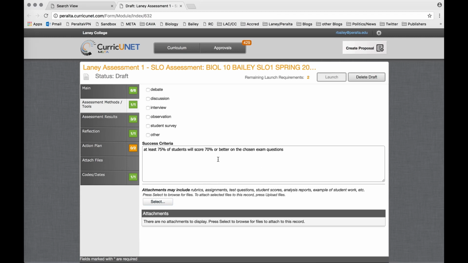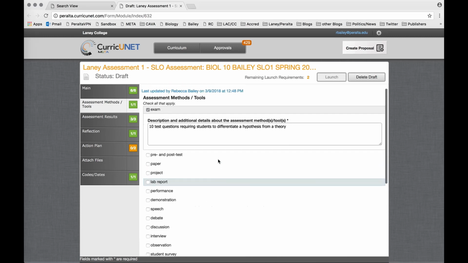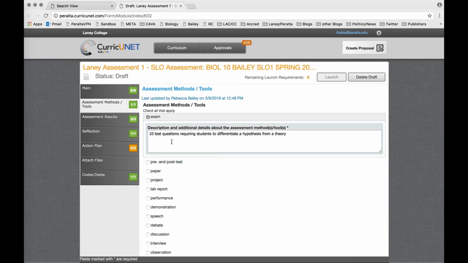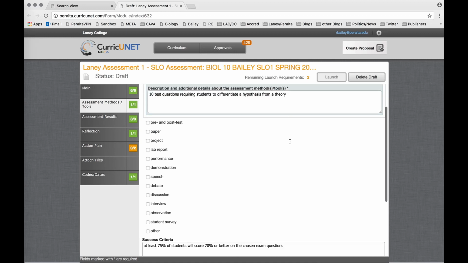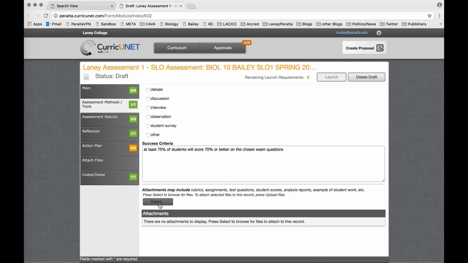And then one thing that you can do on this tab is upload these exam questions. So typically, when you're saying what your assessment methods are, or you graded something by a rubric, you're going to go ahead and upload that rubric or upload those test questions. And so you do that at the bottom of the tab here. So there's an attachment section at the bottom of some of these tabs, not all of them. So we're going to go ahead and click select.